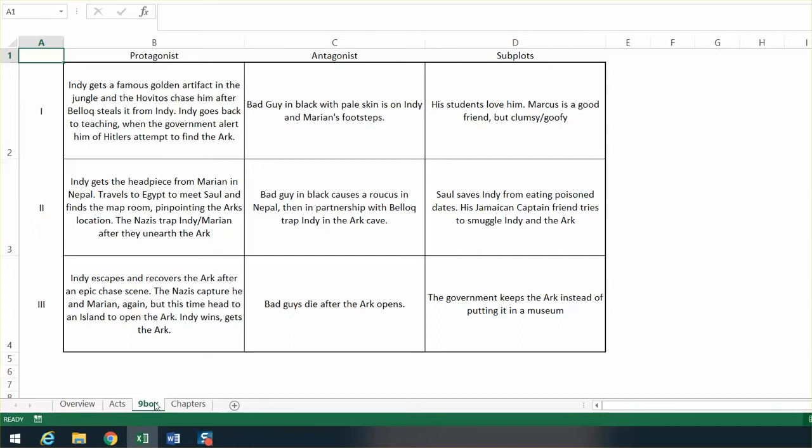So there's the storyline of the protagonist. Then the next column is the plot of the antagonist. And then the third column is all the subplots. So that can be flashbacks and can be supporting characters. It could be whatever you want. But the point is, it takes it to another level.